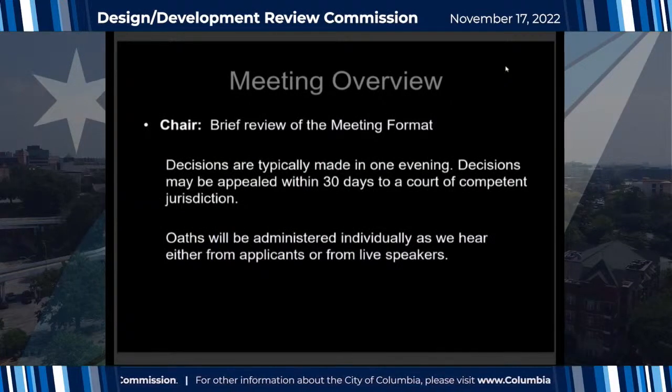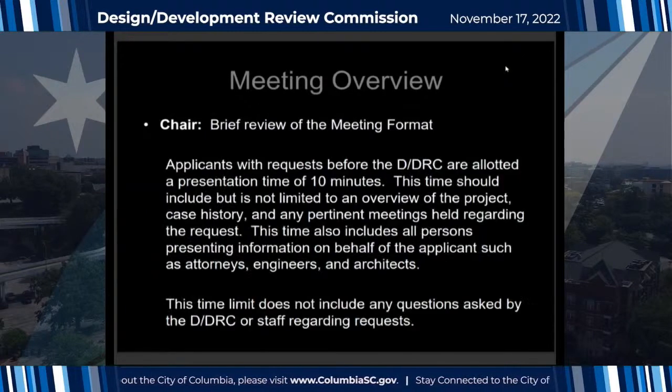Decisions are typically made in one evening. Decisions may be appealed within 30 days to a court of competent jurisdiction. Oaths will be administered individually as we hear either from applicants or from live speakers.